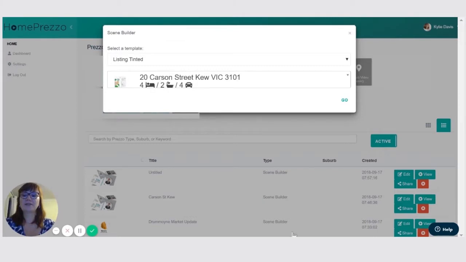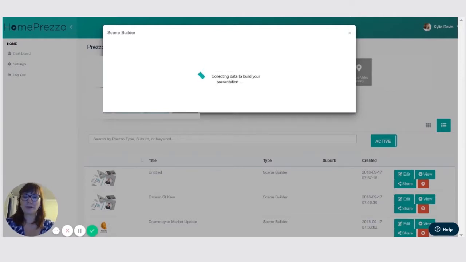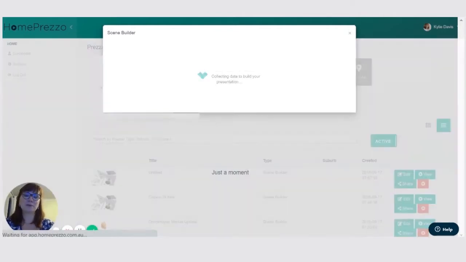Clicking on it. Okay, so 4 bedrooms, 2 baths, and 4 car spaces. And I'm going to click on go. So it's going to pull all the information through to let me start to build my Prezzo.